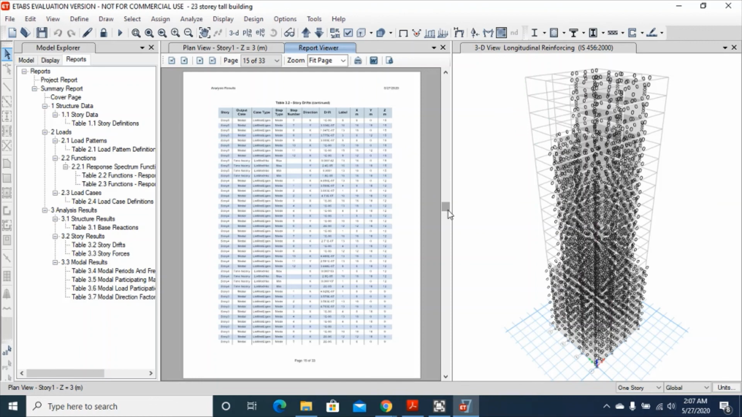Now this has been completed. Seismic analysis of building. Thank you.